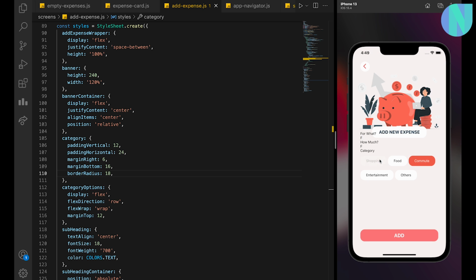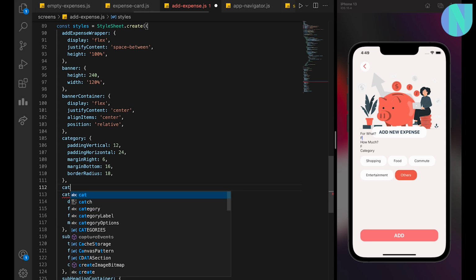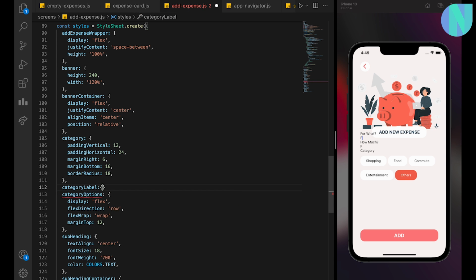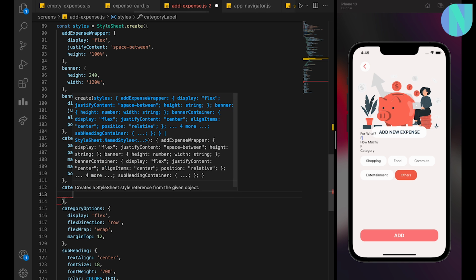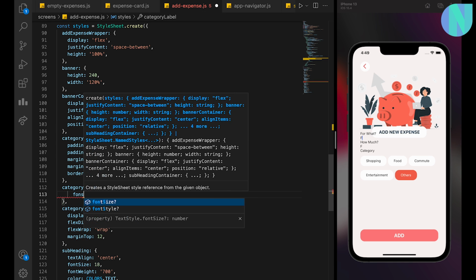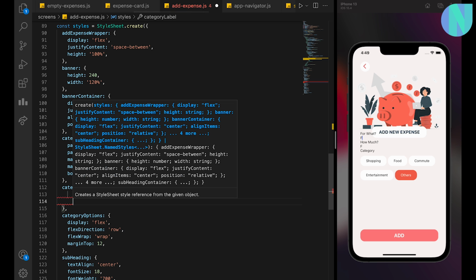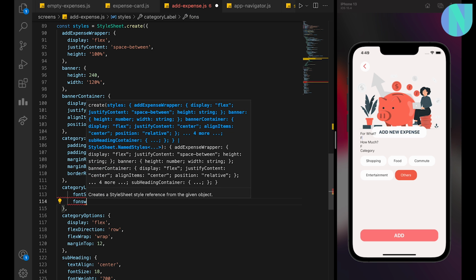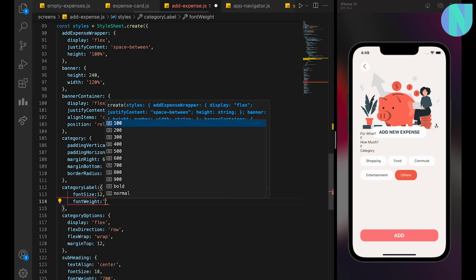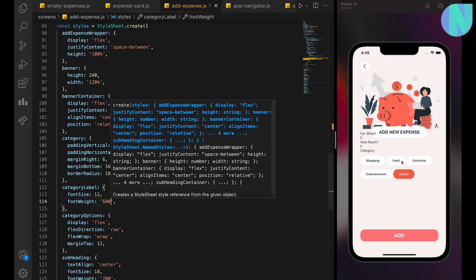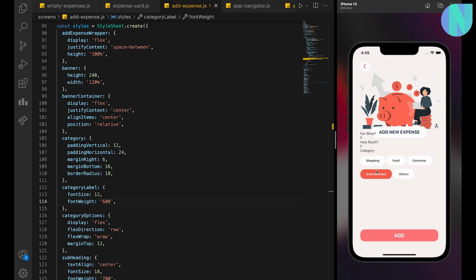So as you can see, now we can select any of it and it is working. We just have to change the category label a little bit so that it has a little extra weight. So for category label, what I will do is I'll say font size of 12 and font weight of 600. So yes, it's looking nice now, as you can see.